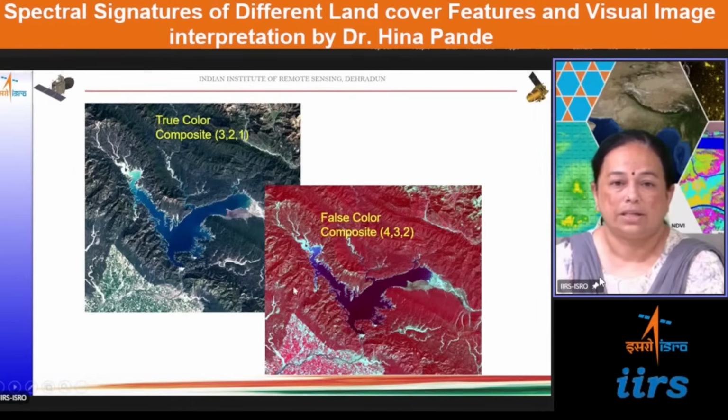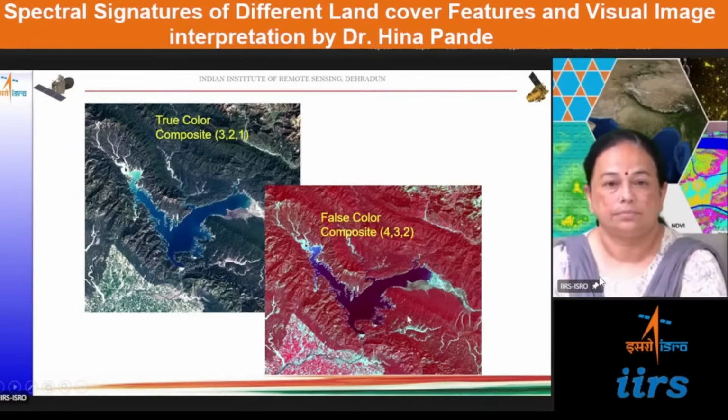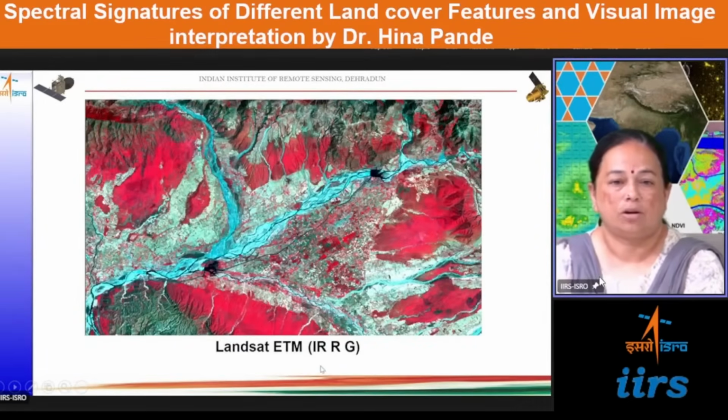And here we see vegetation in shades of red, sand and built up areas in cyan tone. So you will see that cyan occurs in the sandy, dry sand area, riverbed, and also wherever there is built up area. Vegetation is seen in different shades of red. Similarly here, the band combination is again IR, R and G. So here again we see dry riverbed with water channels and a reservoir here, one more reservoir here.